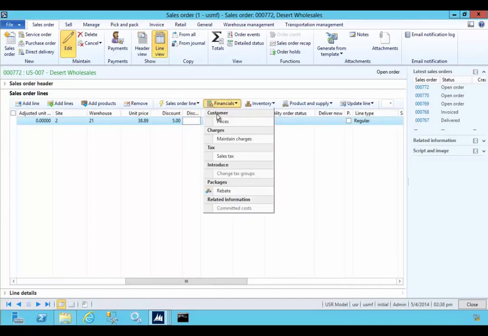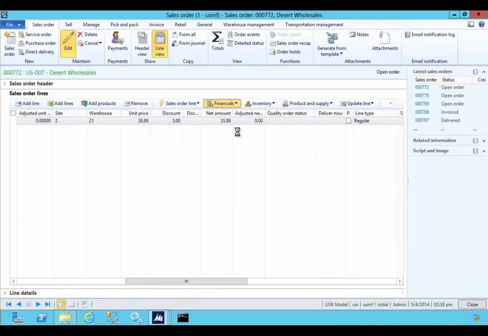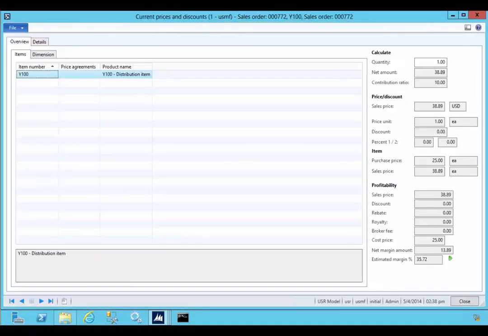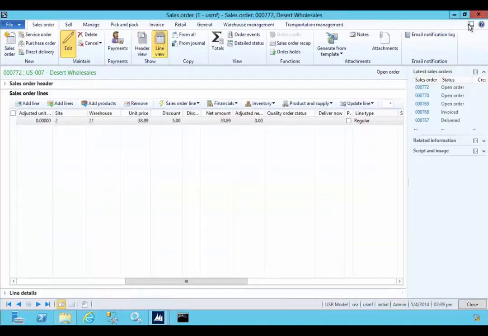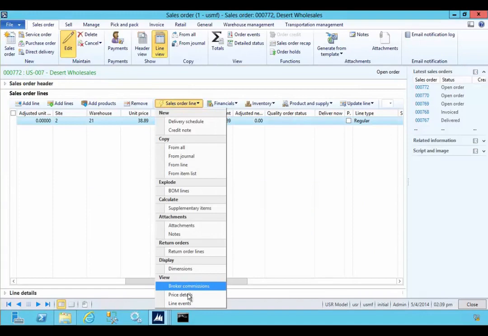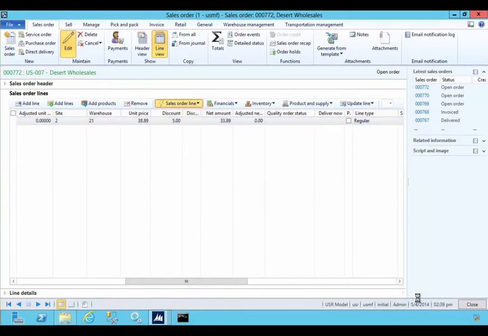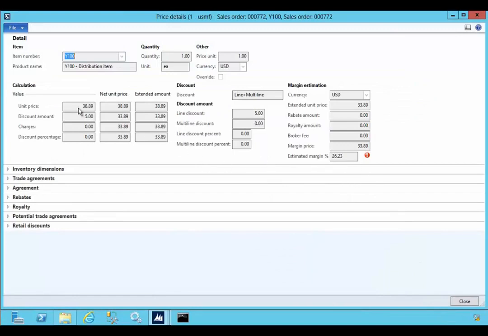If we have a look at the financials on this and go to customer prices, you'll see this estimated margin is from the item setup. So this is showing you items that are coming from the item setup. But if you have a look at the sales order line price details, you'll see that it includes the discount that we've put in, and we have the estimated margin presented here. So in this case, our $5 discount is actually dropping below the margin, so this may not be a good sale for the company.